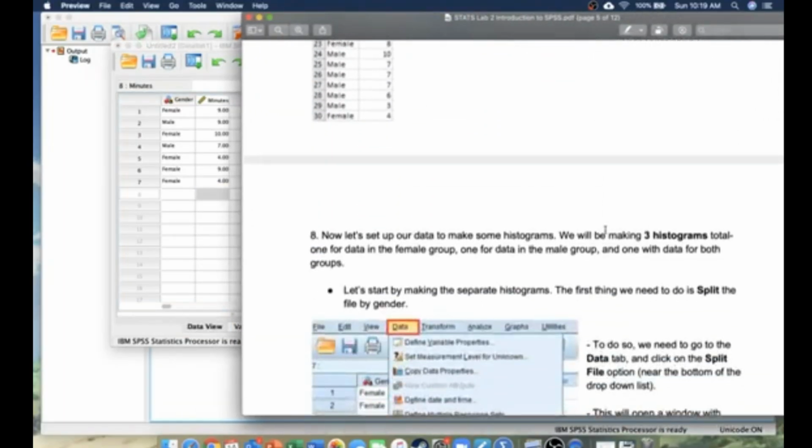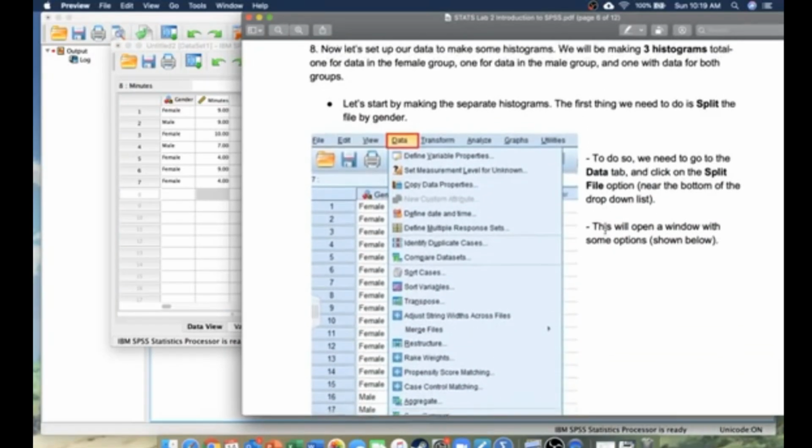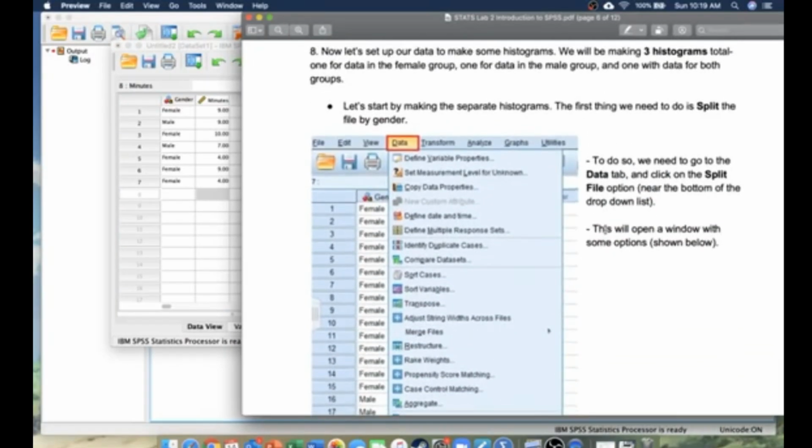So what we're going to do now is make some histograms. We want to make 3 histograms total. Since we have male data and female data, we want 2 separate histograms for males and females, and then 1 histogram that combines both male and female data. Mine is not going to look how yours should look because I don't have all the data in here. I'm just doing a few of them. But let me show you the steps that we need to do in order to make this work.